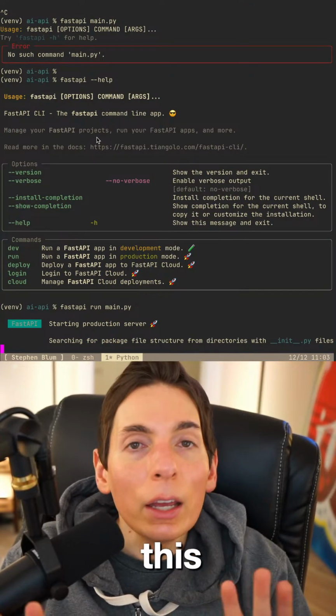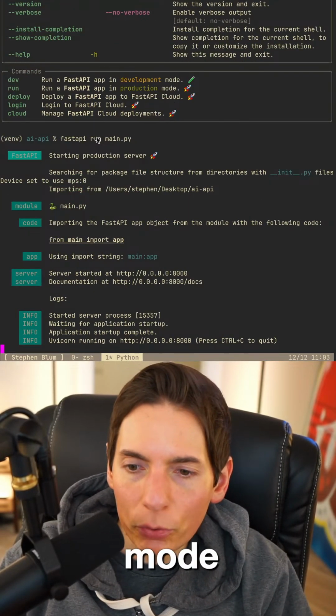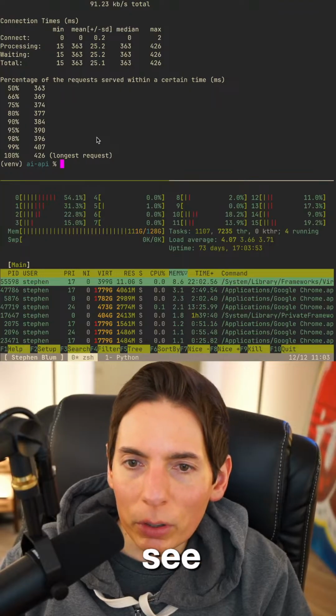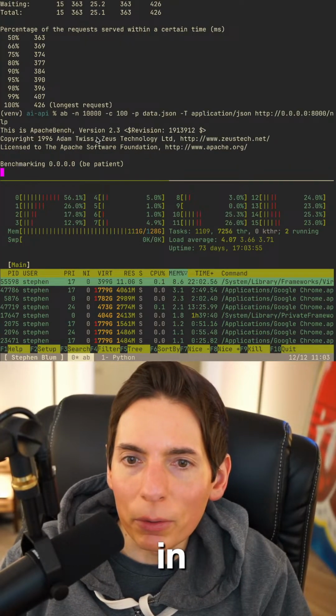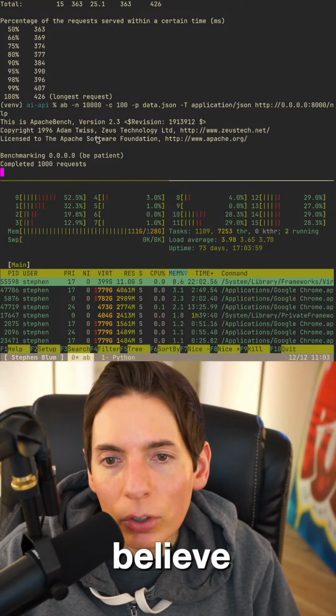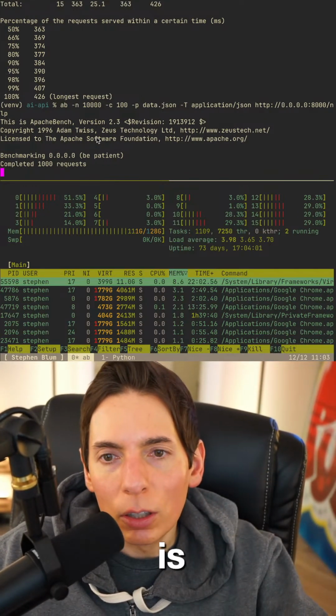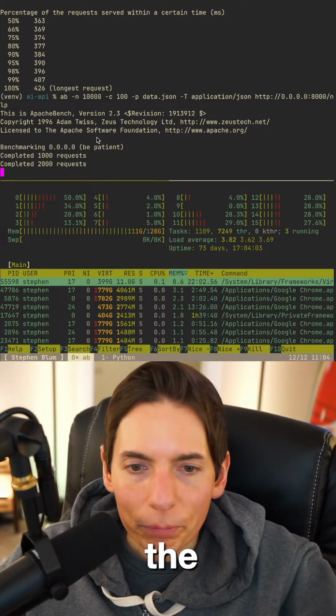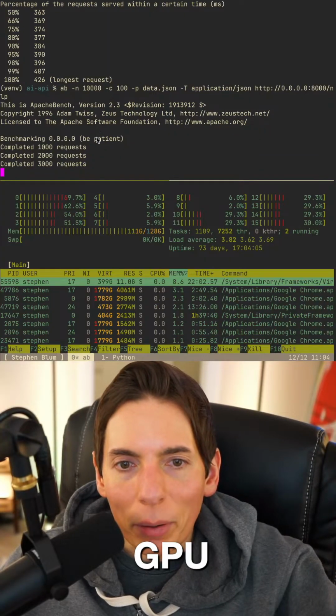Okay, so this is performance mode. So let's see what it looks like in performance. Let's try this again in performance mode. Let's see if we get anything better. I don't think so, because I believe our bottleneck is going to be the GPU. The bottleneck is the GPU. Like PyTorch requires the GIL.